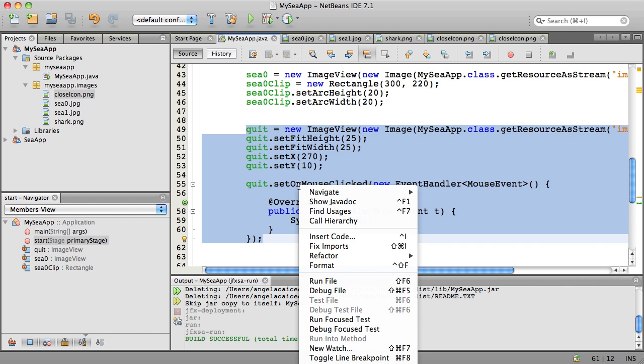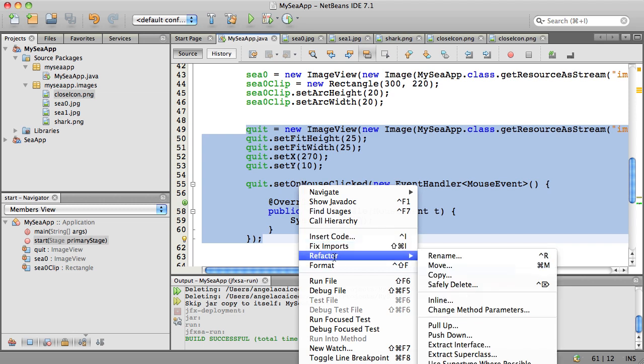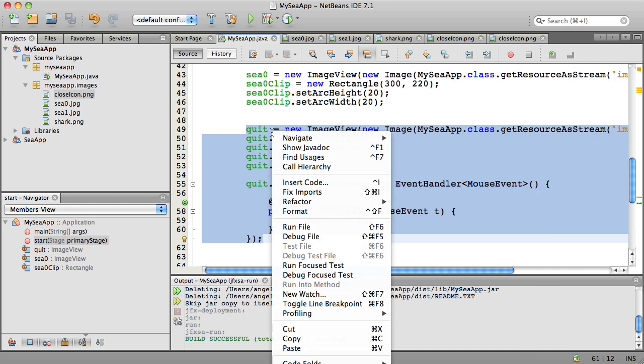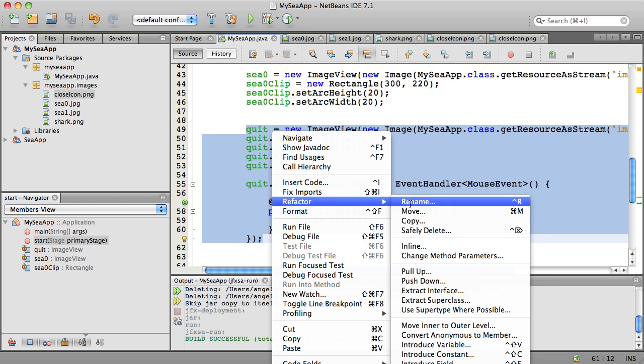So you can right click on it and choose refactor, and within refactor there is one option to extract that particular code and move it into a new method. Let me click it a little bit higher so you can see in the video.